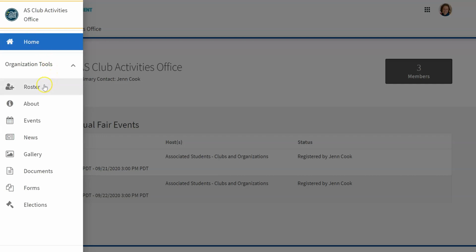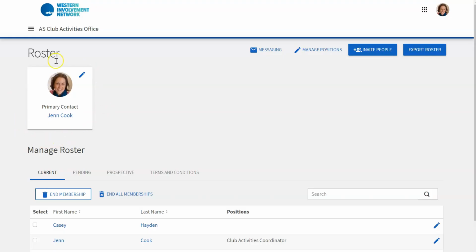So the first one we're going to look at is the roster. First, you'll see this primary contact here. This is the person for clubs that will be sending announcements, newsletters, updates, anything like that. We're going to send it to the primary contact, and so you want to make sure that that person is frequently checking their email. This is going to go to their Western account.